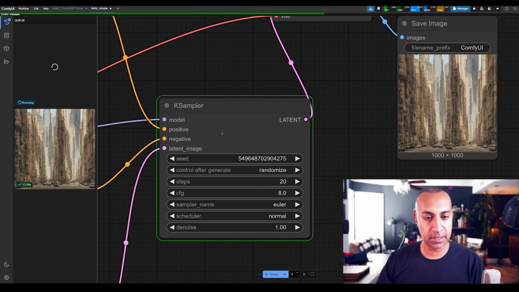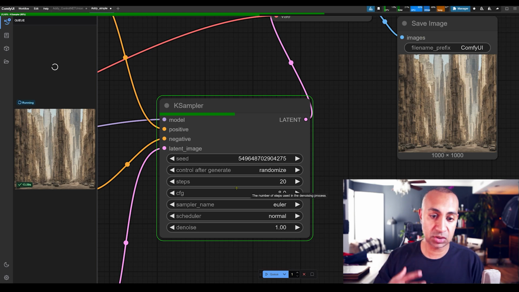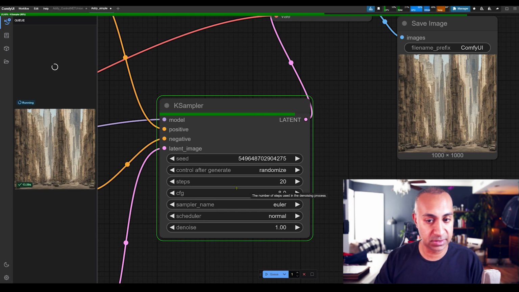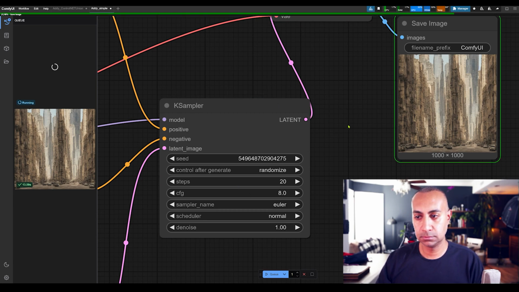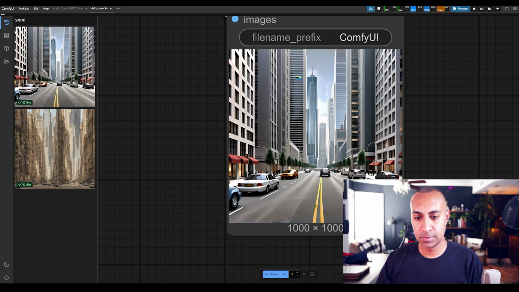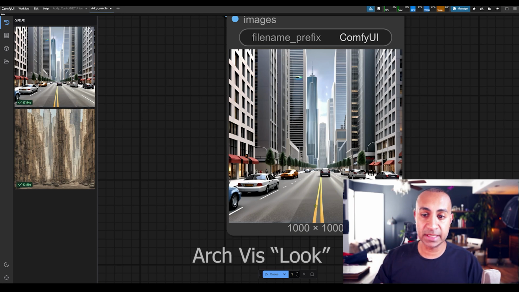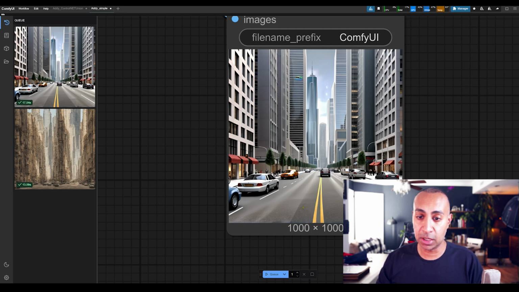And if we come to the KSampler, you could see on the progress bar that it's doing its thing. My GPU is at 100%. It's running, it's churning a lot of numbers, matrix multiplications and convolutions and so on. Awesome. So again, it gave me the perspective down the middle that I wanted, but you can see here the look is completely different. This very much feels like a video game, and that's exactly the model that I loaded.